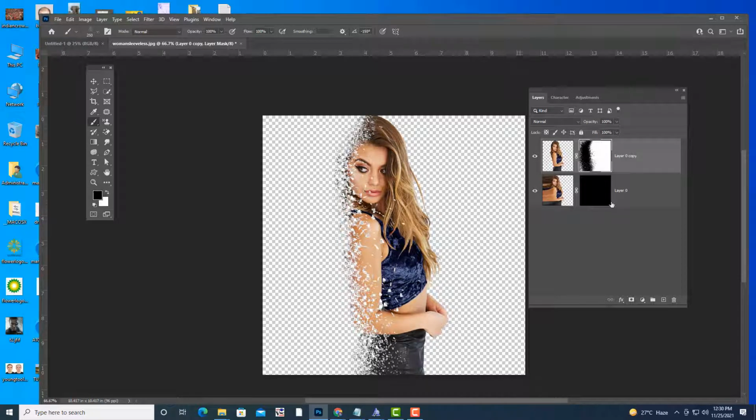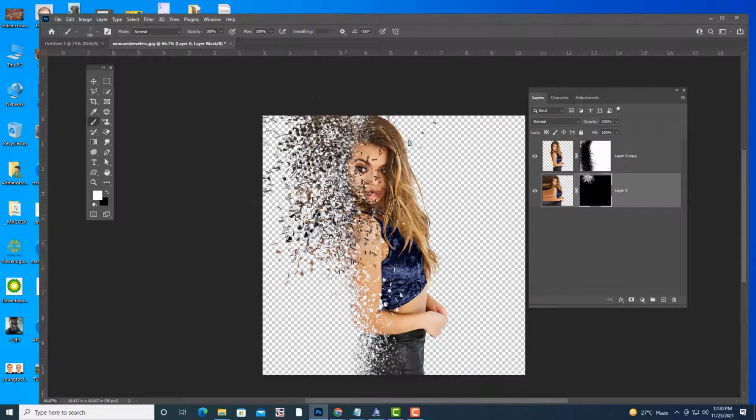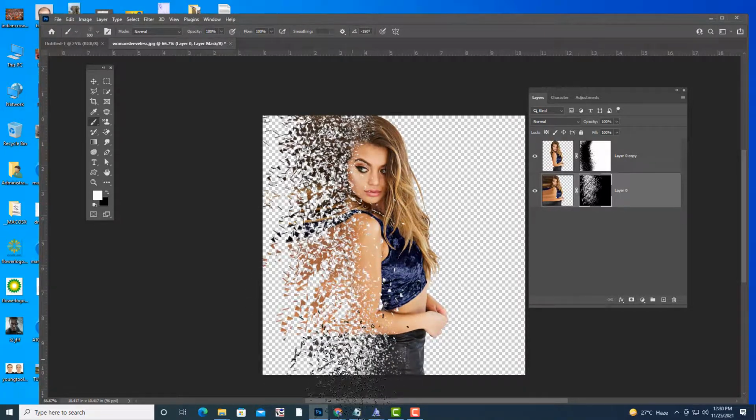The next thing is we'll select this bottom layer. Then which color will we use? White color, right? White to reveal, black to hide. So we will try to paint. We can actually increase or decrease the size of the brush.